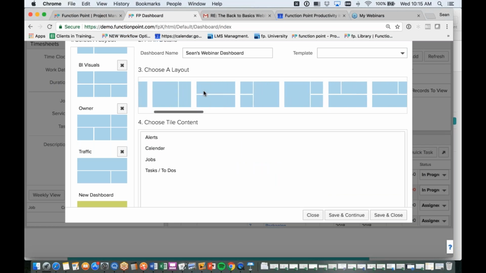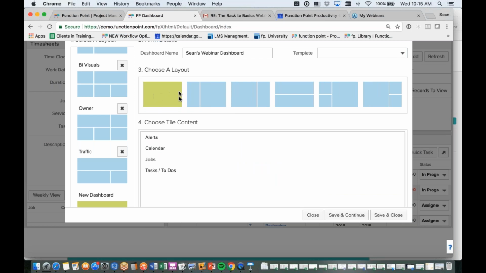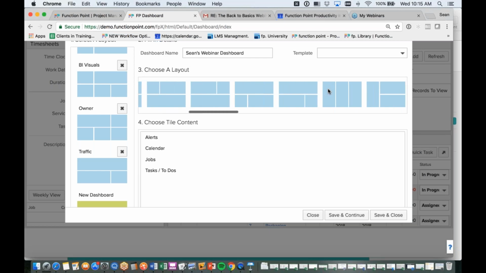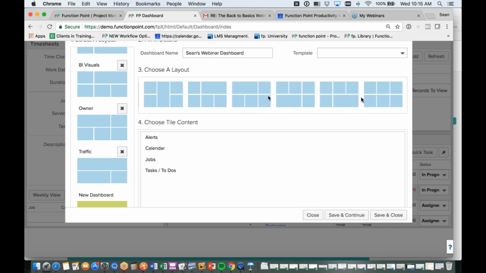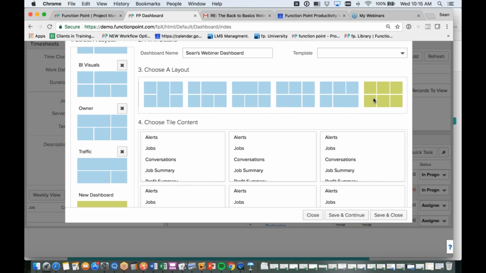Now we can see if I scroll all the way over to the left, we've got a very, very basic block here, just a single page. And it varies in complexity as we move across the screen towards the right. So all the way from the single piece to the 6-pack, as we like to call it. We can see that choosing these different layouts here is going to affect what we can populate those different tiles with.